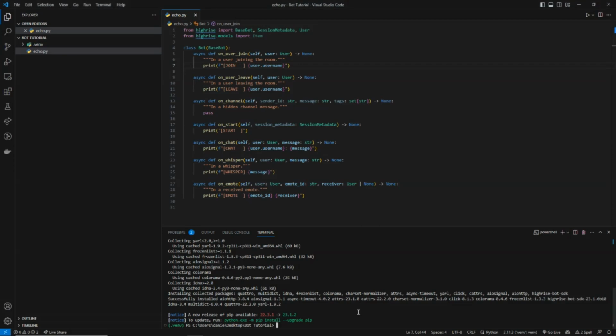So first, we need to again type .venv/Scripts/highrise. Next, we need the file name of our bot, which in this case is echo, followed by a colon, and then the name of the class that implements the Highrise base bot, which in this case is just bot. After this, we need a space followed by our room ID, which I'm going to copy and paste. And after that is another space and then our API token.